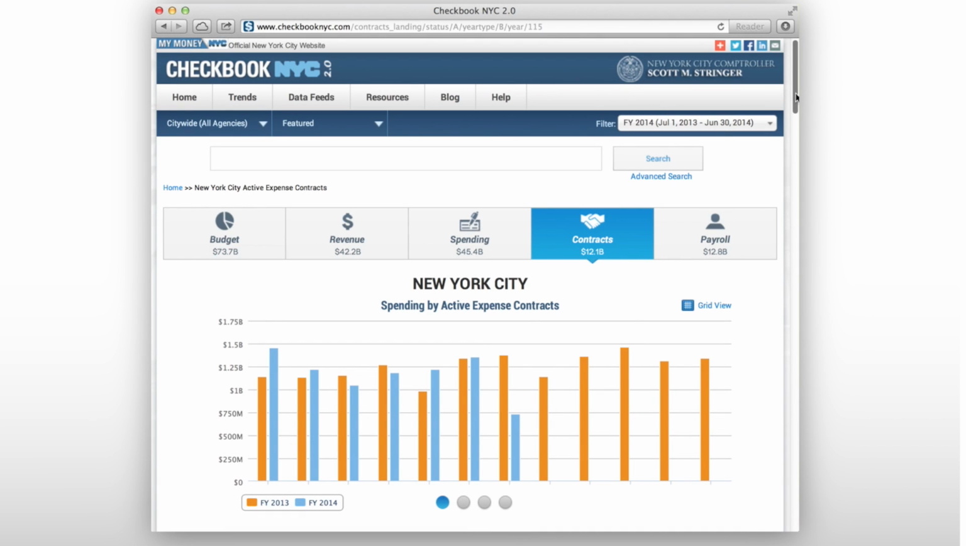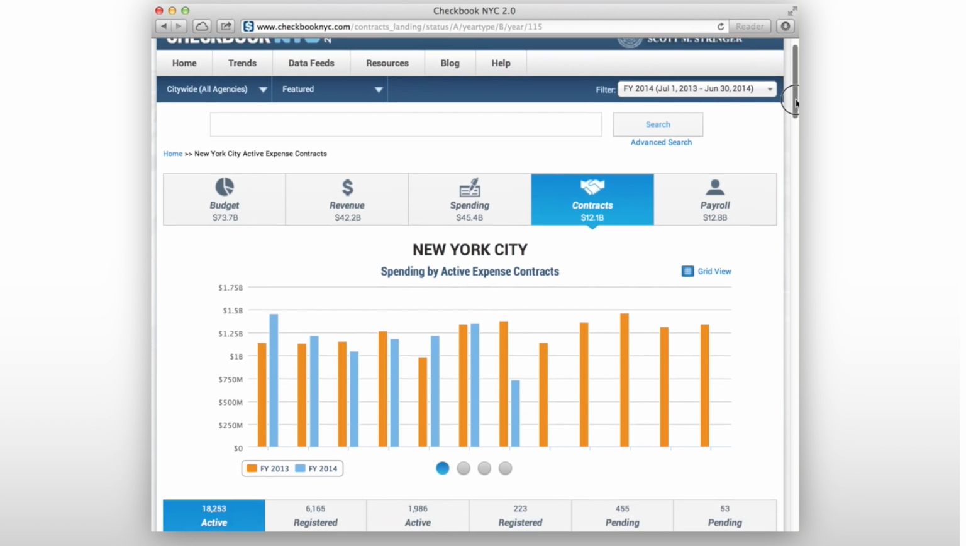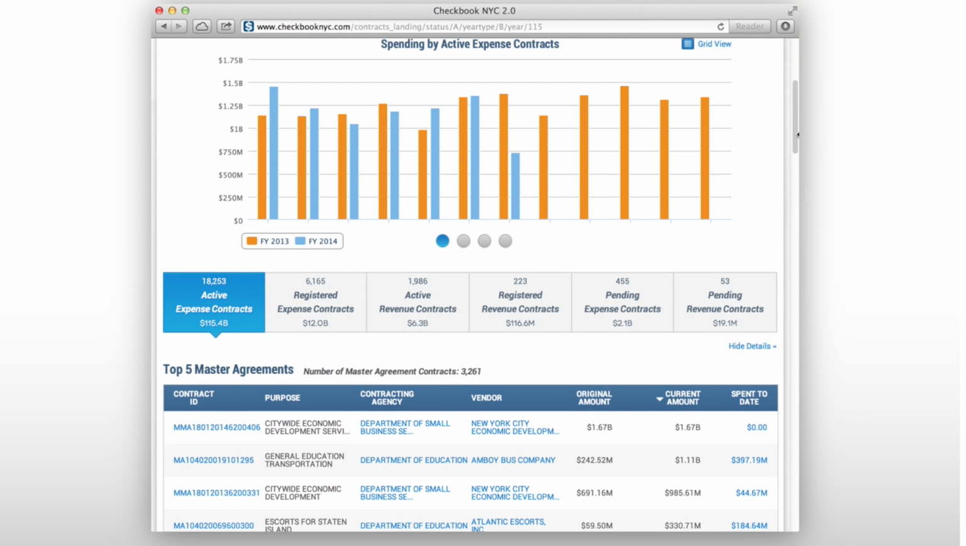There may also be a time when you would like to view all pending contracts in the city. First, go to the Contracts application and then bring your cursor to the right side of the bottom navigation to the Pending Contracts domains. If you are looking for a pending master contract, you will want to look at the top 5 master agreements table. If you are looking for a standalone contract, you will want to look at the top 5 contracts table.